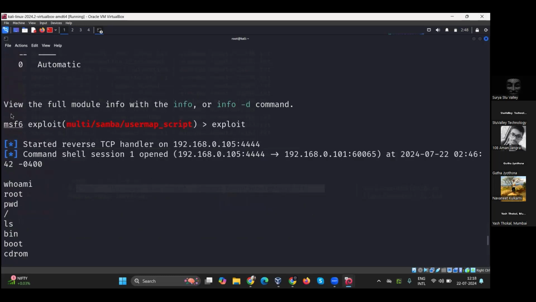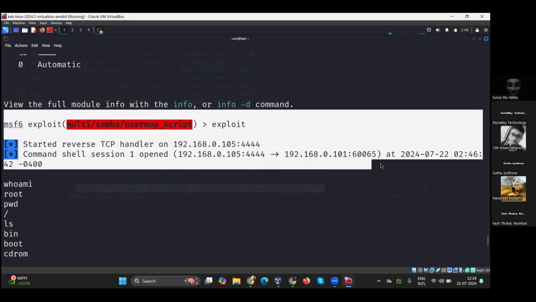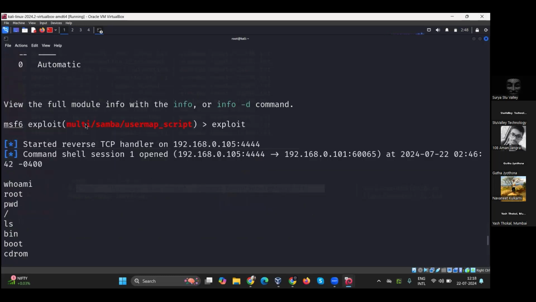This screenshot I want. This exploit should be there, and this command shell session 1 opened should be there. So I want this screenshot right now. I'm giving you exactly 10 minutes. At 12:28, I'll start the HTTP exploitation, and I'll end with the bind shell exploitation. Is that clear for everyone?